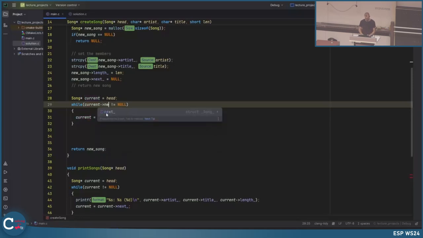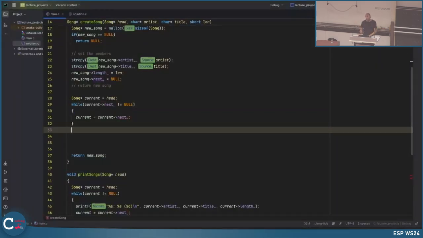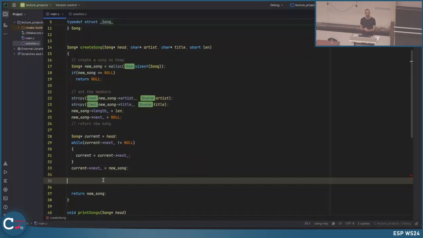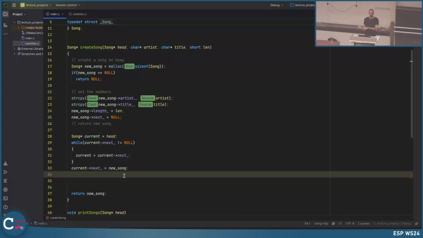Current next is not null. Exactly, yeah. This will stop when I am at the last element, because the last element points to null. Great, and what I can do now is, in this line of code, I always know that current is now my last element. So current next is my new song I just created up there. And that's it. This is basically what I can do when I add it at the end.